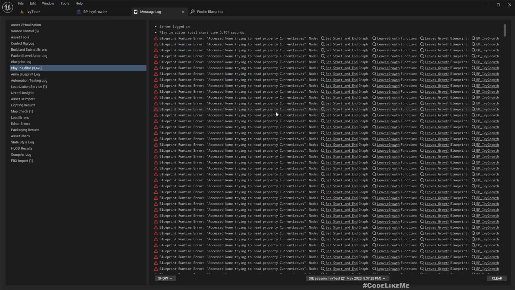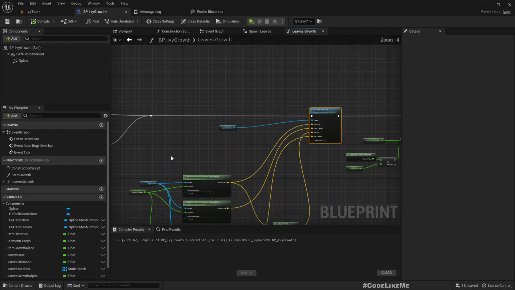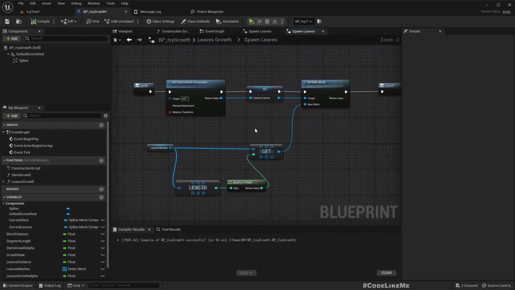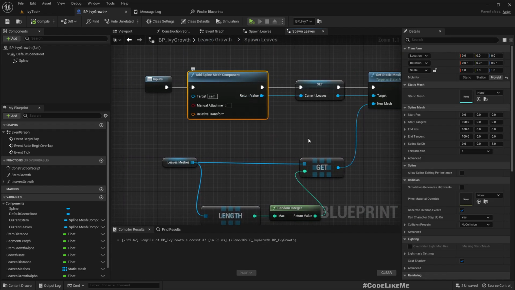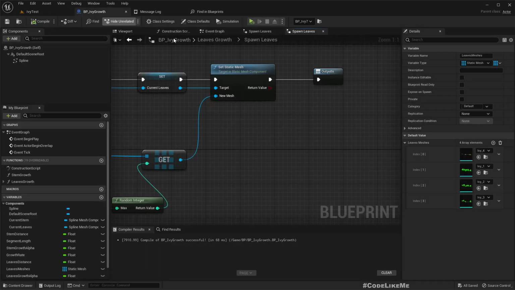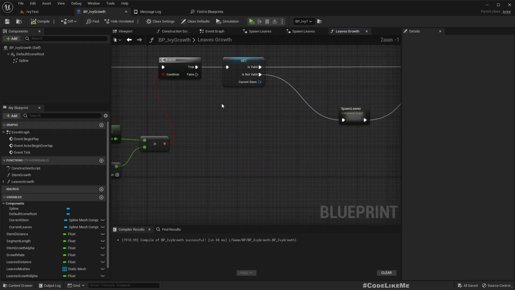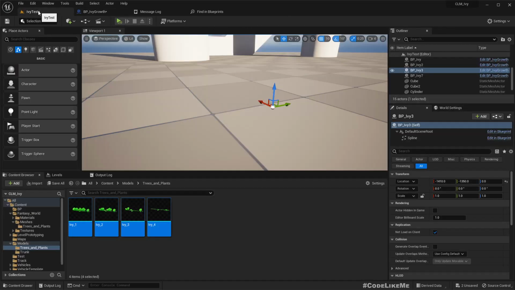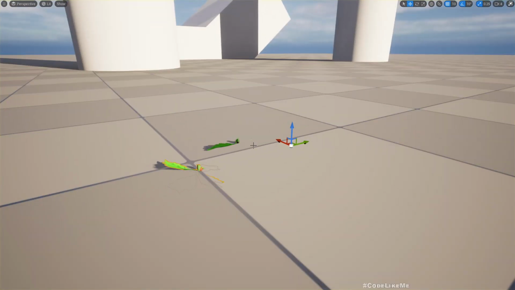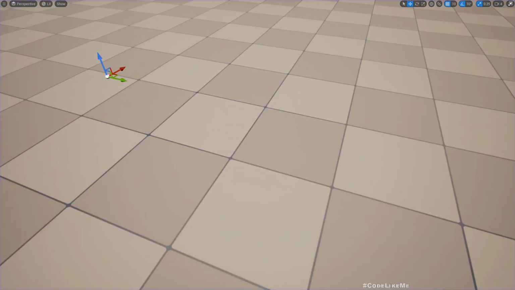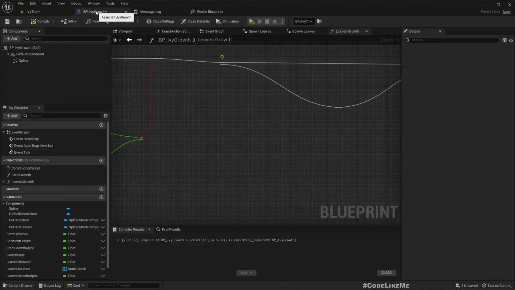got an error. What's the error? How did I get this error? Oh, sorry. It should also be replaced with current leaves. What's happening? Why is it not growing?